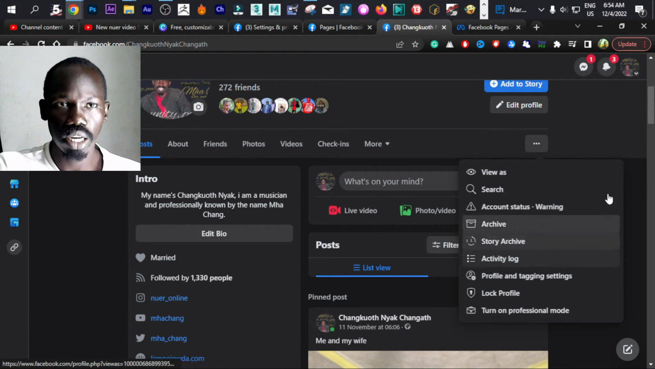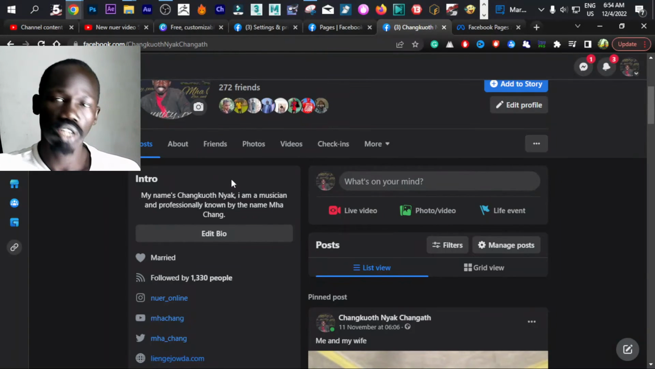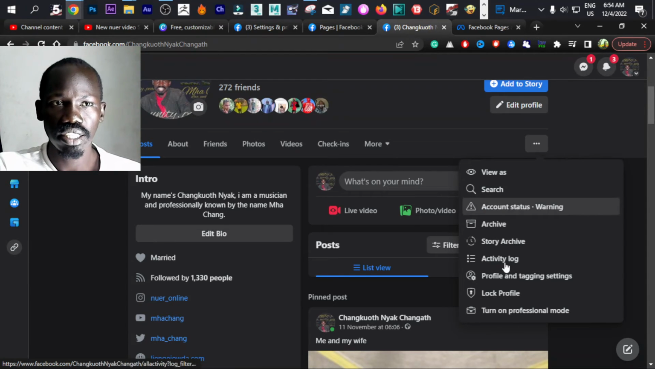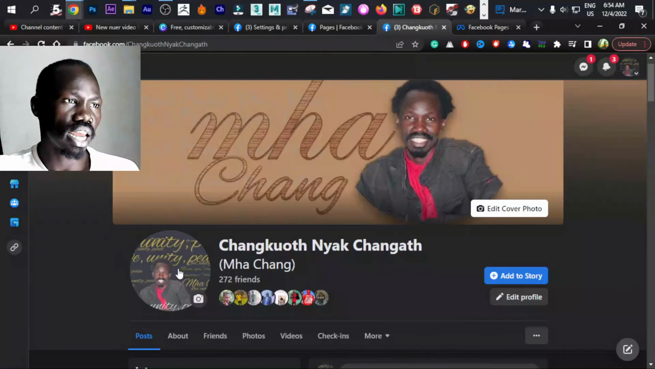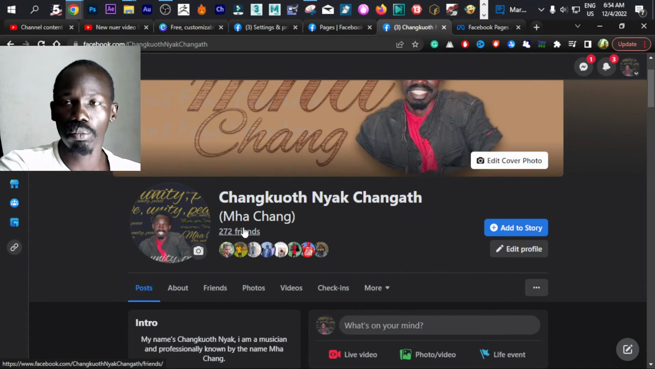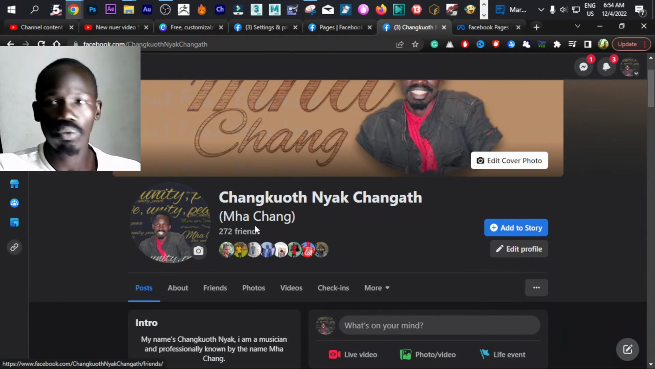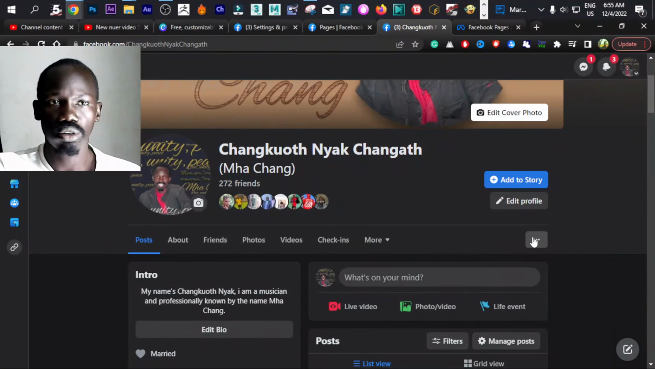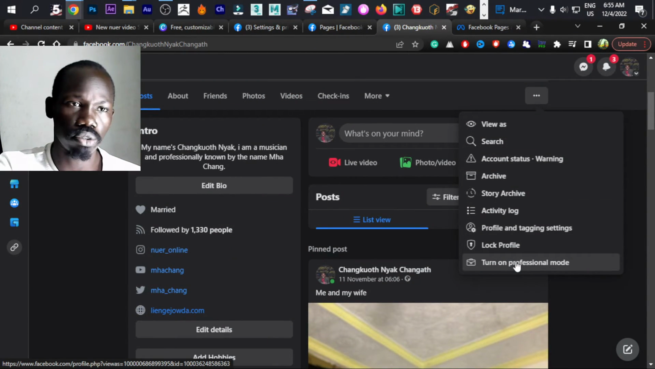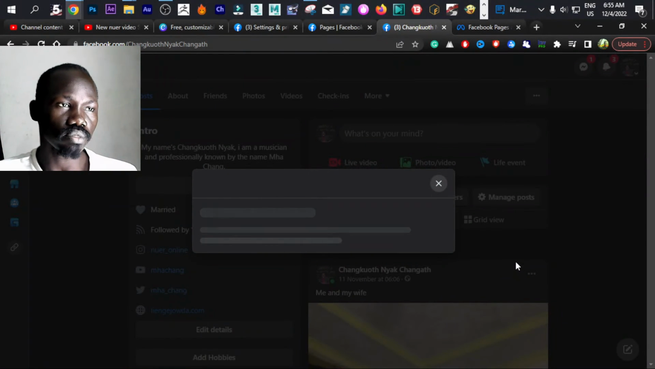Turn on professional mode. I will repeat it again. As long as you're on your profile, all you got to do is click this 3 dot right here, at the top right. You can simply click that, and then come down here to Turn on professional mode. But remember, everything you see here will be converted into a page, so it will not be the same normal profile that you know. Everything will be changed into a Facebook page. So click this 3 dot and then go into Turn on professional mode, just like this. So click on. Let's wait.